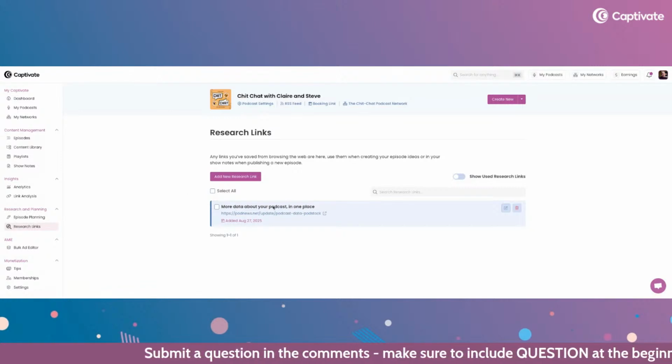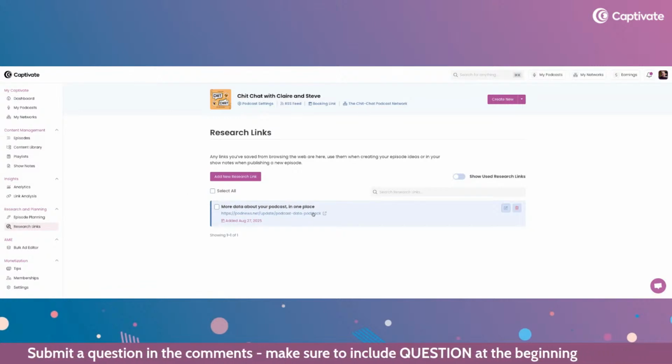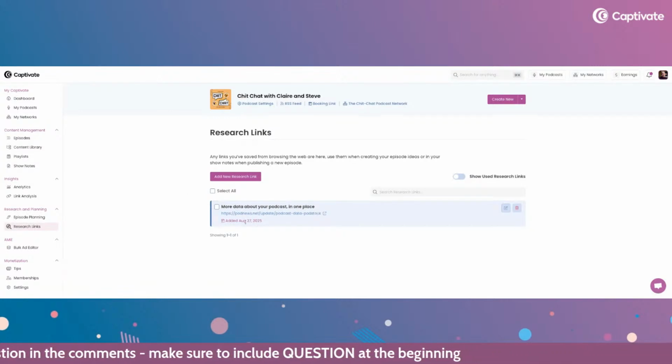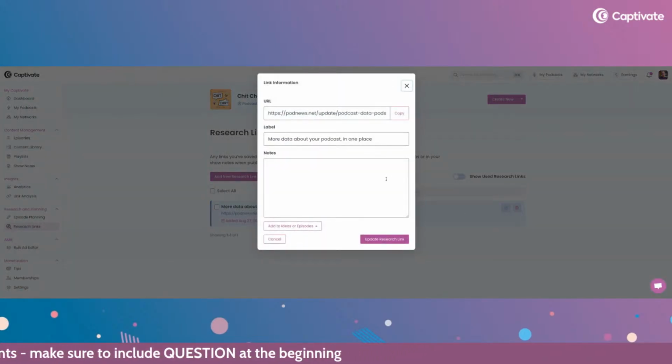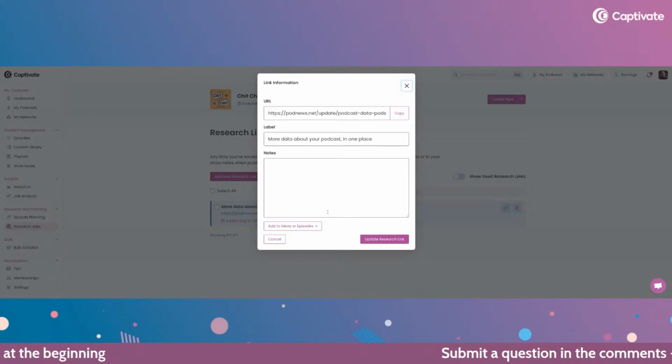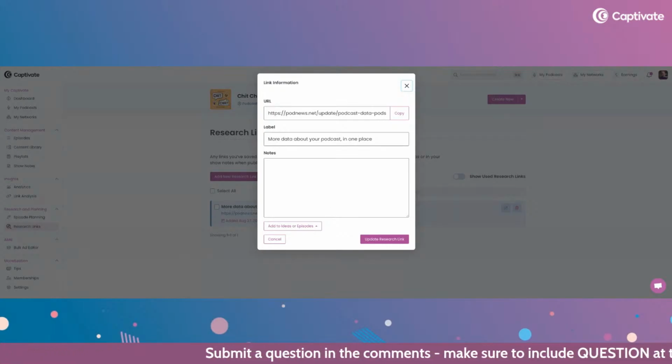So you can see here, it's got more data about your podcast in one place. It's got the link of the article and when it was added. Now you can edit this at any time as well, if you want to give it a different label for your show notes, because anything that appears here appears in your episode show notes when you add the research link to that episode.